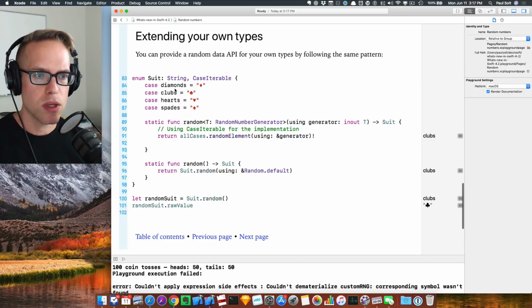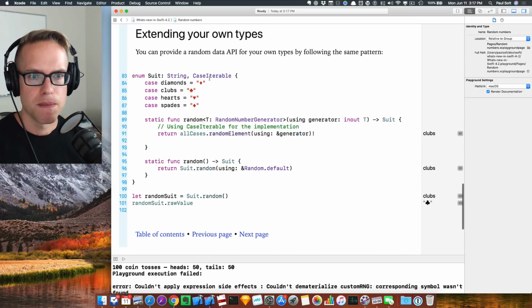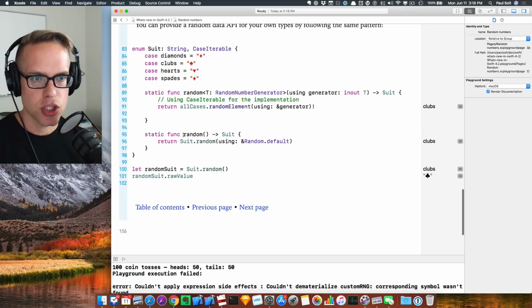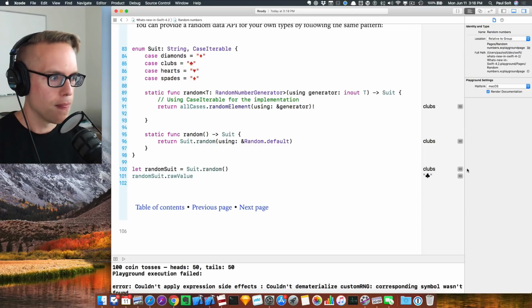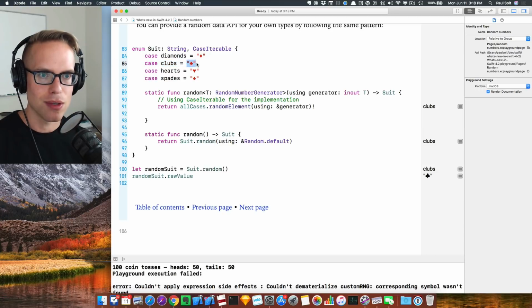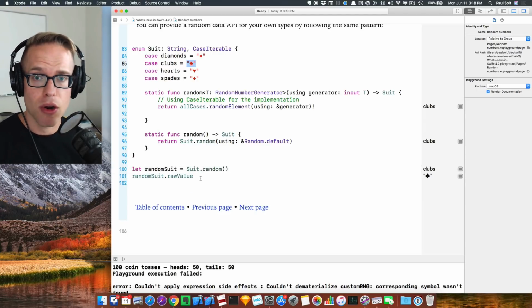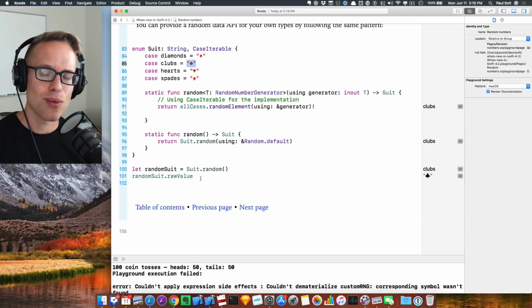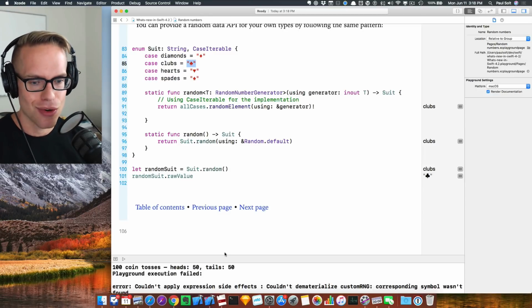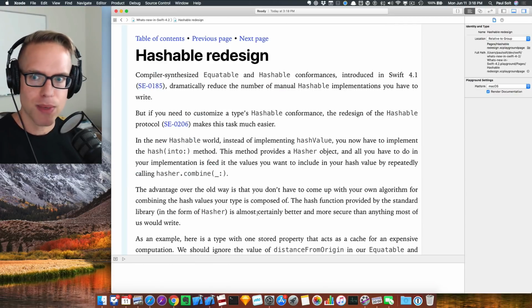And then what you can also do is extend your own types so that you can get a random function, and you could go ahead and pull out different things like that. So this we can see will give us a random suit, and you can get access to clubs. And so we'll see that it is the clubs. And then when we actually get the raw value, we see that we're using these special Unicode values, and we can see those appear here. So that's a little bit of working with random, way better than using arc4random_uniform and then dealing with the different number formats. So I'm super excited about that. Let's move on to the next page.